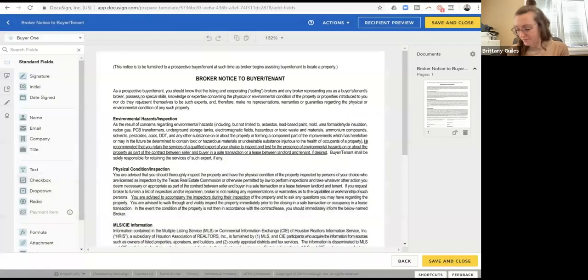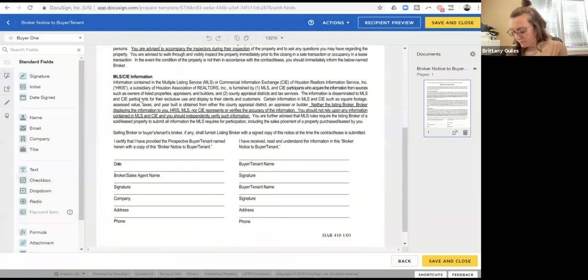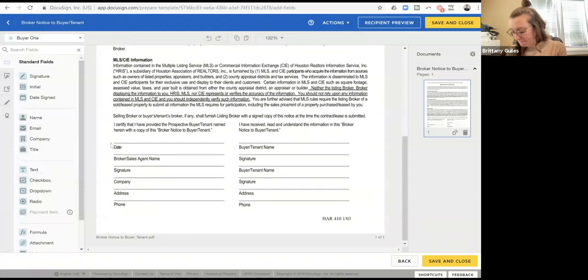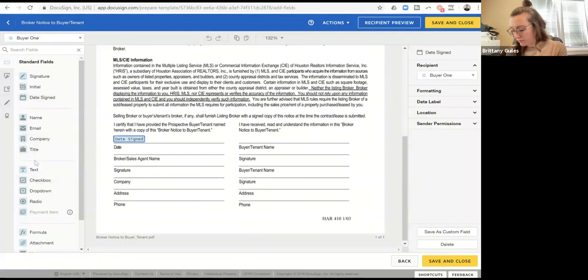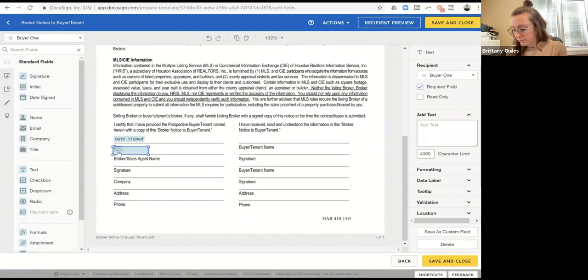And then I can come in, right? Here's the broker notice to buyer tenant. Now you can see there are a few more lines that need to be filled in on this one. So I can drop in the date, right? That's going to be auto brought in. Broker sales agent name, I'm going to bring in a text field. And I'm actually going to fill in my name there.